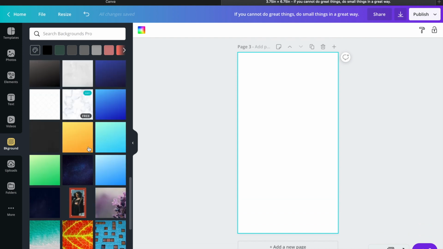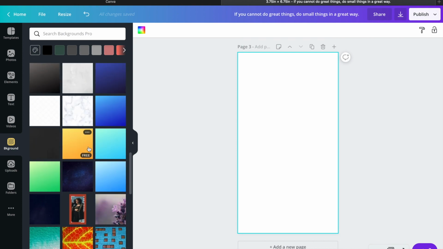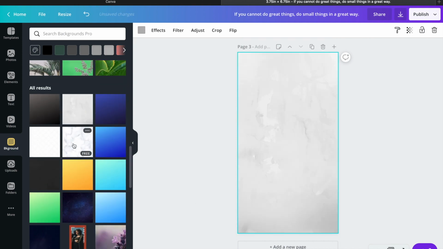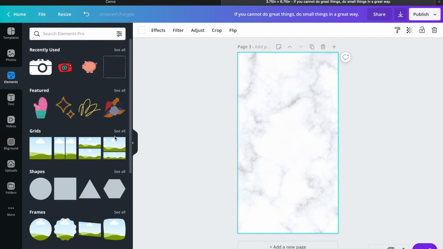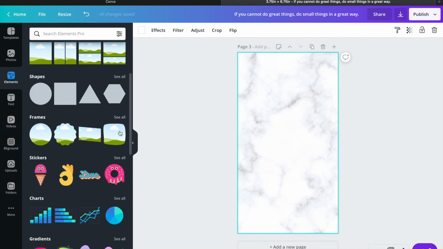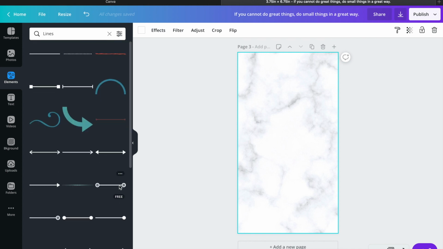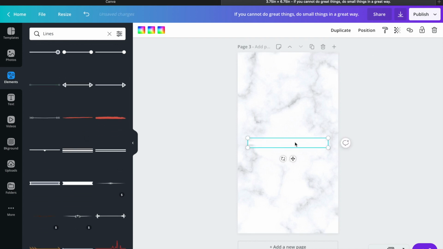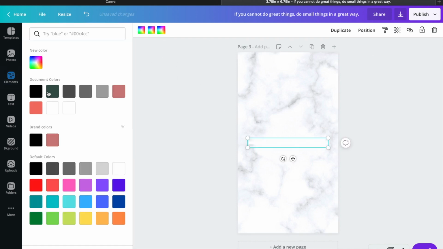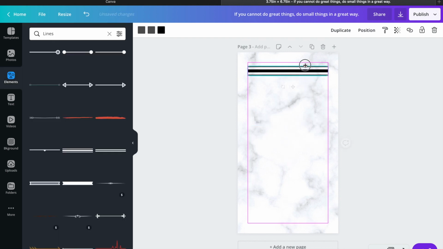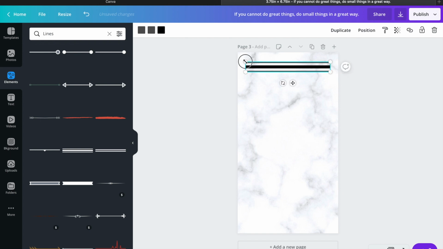So let's say I'm going to choose this marble pattern right here. Or I think this one's a lot better. Okay, so this one, and then we'll choose a little element. So you can have some lines. You can see all our different lines right here. Obviously, since it's white and white, you can change it to black, and then you can change the other line to gray, and then the other one to a gray. So there you go, and then you can move it around, and that's what it looks like.